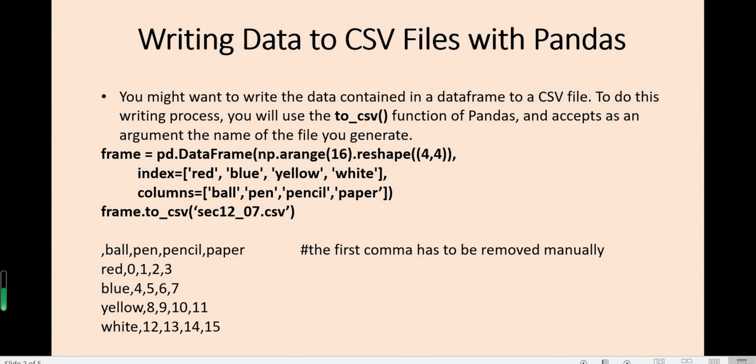In this lecture, we will talk about writing data to CSV files with Pandas. You might want to write the data contained in a data frame to a CSV file. To do this, you can use the to_csv function of Pandas and accept as an argument the name of the file you want to generate.